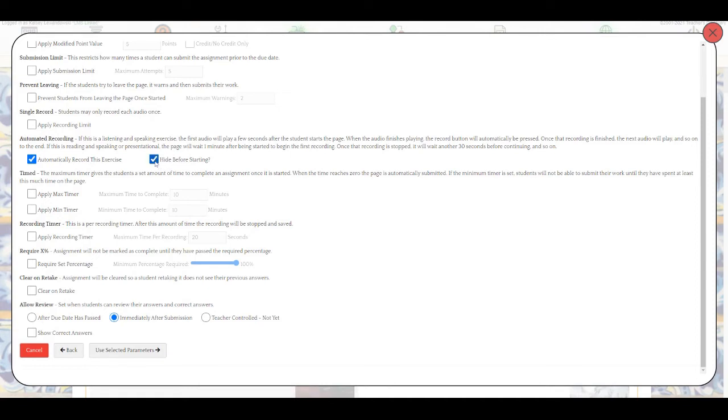You can also choose to hide the page before the students begin. If you choose this option, the students will see a message that once they begin, the system will automatically record, so on and so forth. So that's a good option if you want them to acknowledge that before beginning.